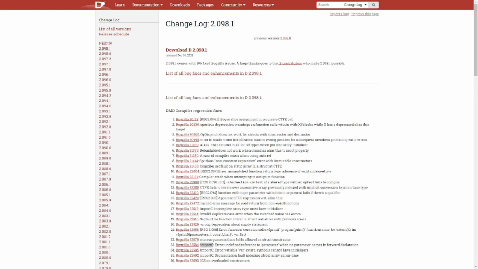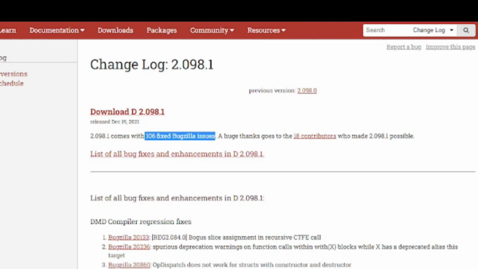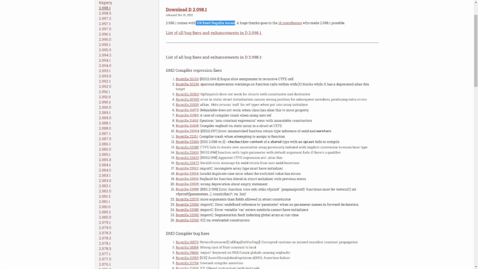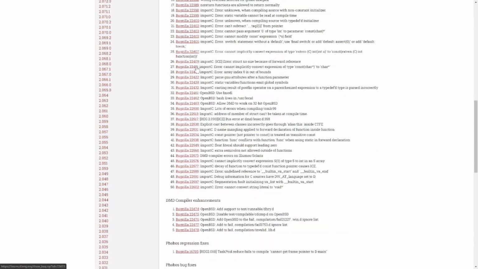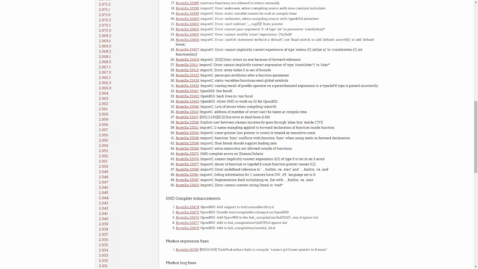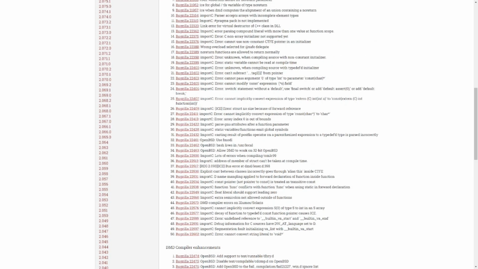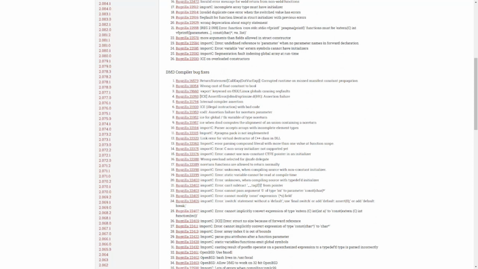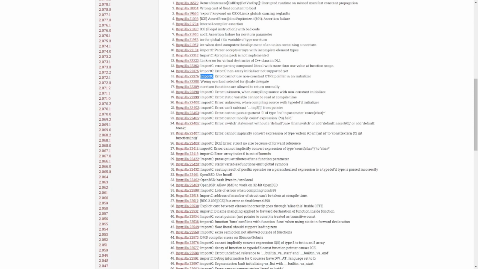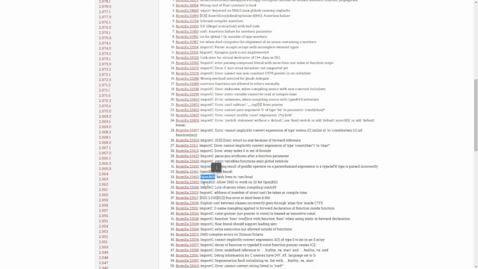DMD 2.098.1 was released in the middle of December. Now, usually a point release like this does not ship with a lot of bug fixes. Mostly just some regressions are fixed and maybe some critical issues. But here we see 106 Bugzilla issues are fixed. Now, there's a lot of regressions here. 26 of them in this release are fixed. But then we have this long list of non-regression bug fixes. And you'll find that many of them, most of them, in fact, are related to ImportC. And we've also got some for the OpenBSD port.